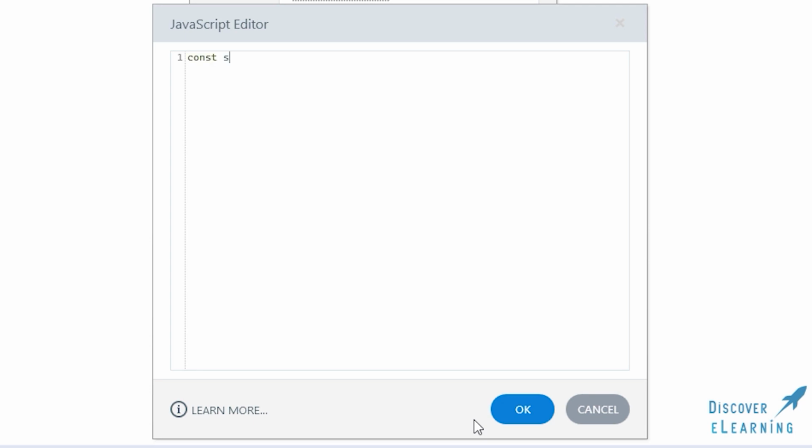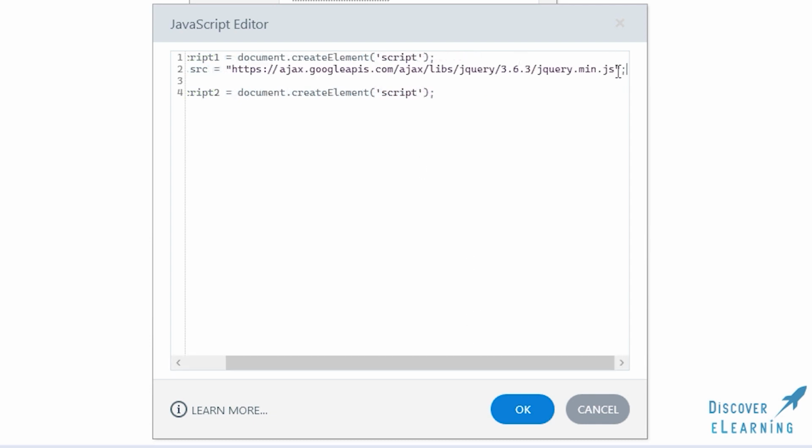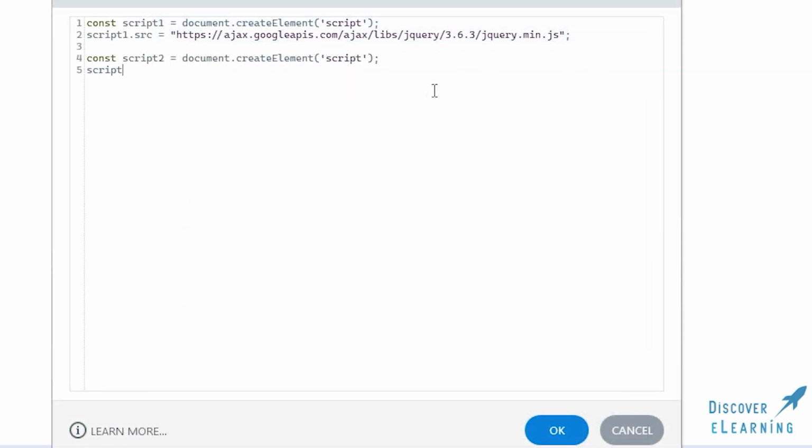I'll create 2 new constant variables, script1 and script2, which will contain 2 script elements to be assigned to the document. The source for the first script is going to be the publicly accessible path to jQuery, made available on the Google API's website. You can find the link to this easily online or copy what is shown here. And the source of the second script will be our tilt.jquery.js file, which we are going to place into the root folder of our project. So I'll include this by writing the path as // and then tilt.jquery.js.